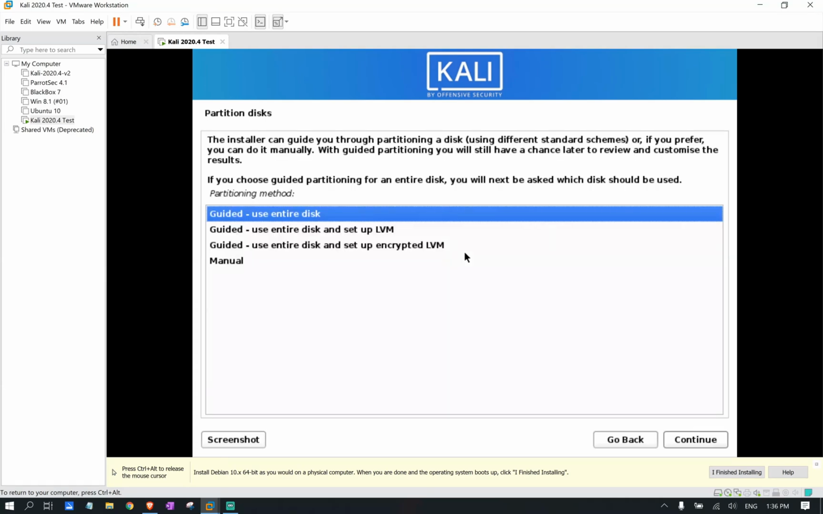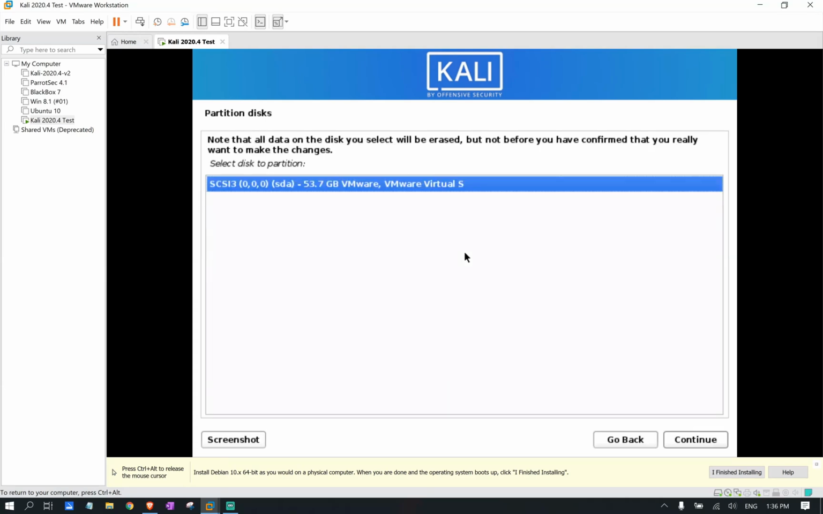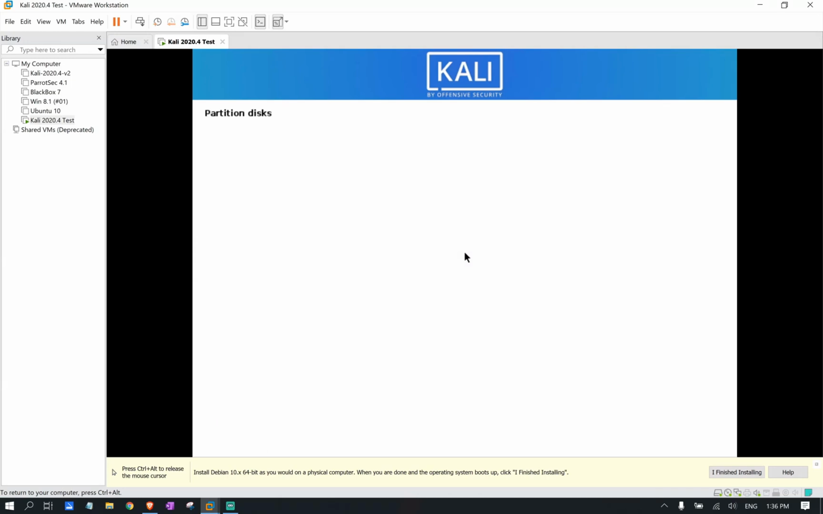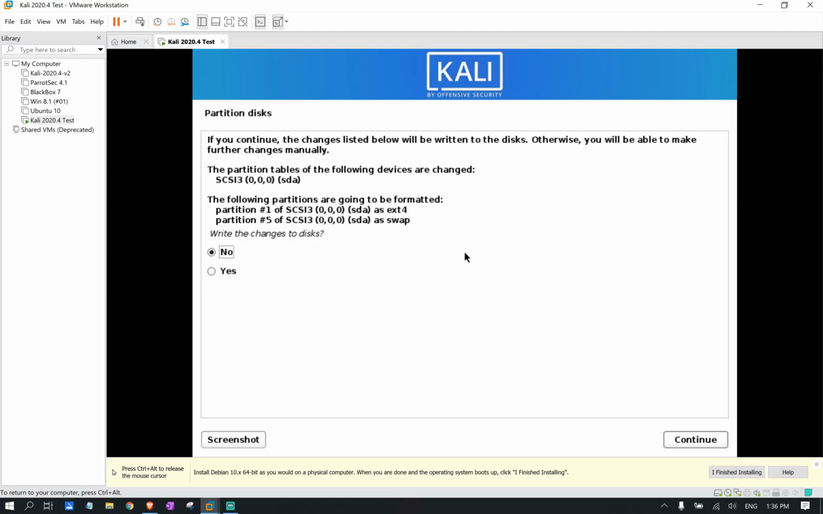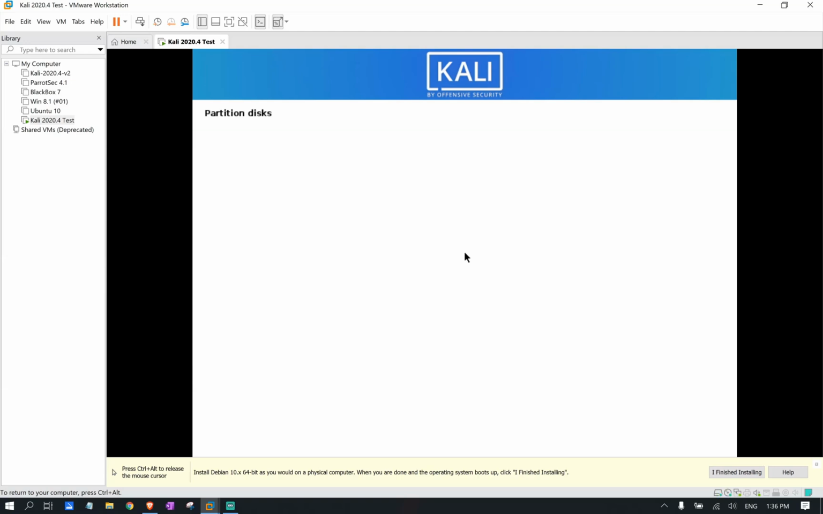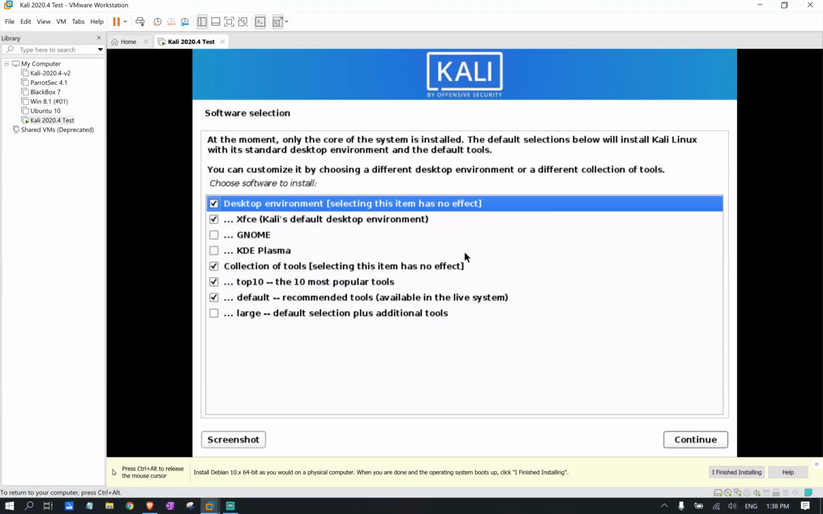We're gonna go ahead and stick with the entire disk. Select the same option, all files. Finish. We're gonna answer yes. Then we should be good to go. All right, so it takes about 2-3 minutes to go through those basic configurations.